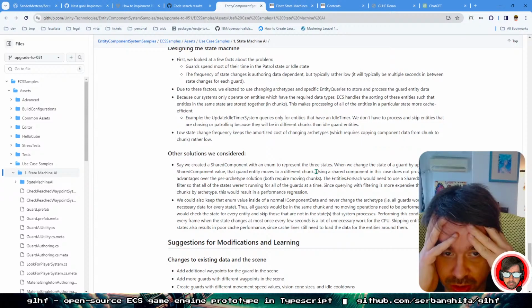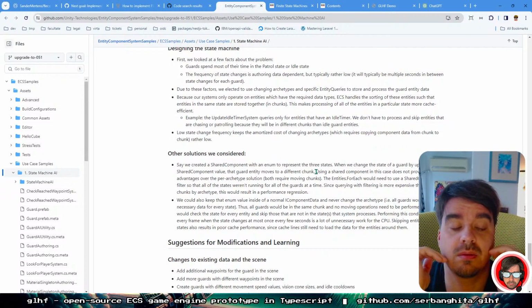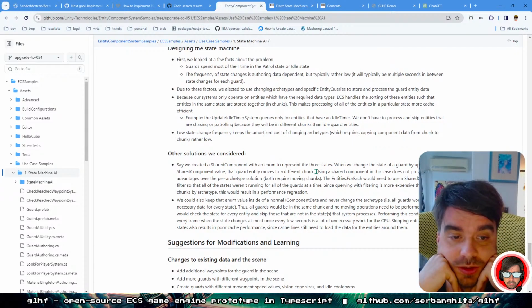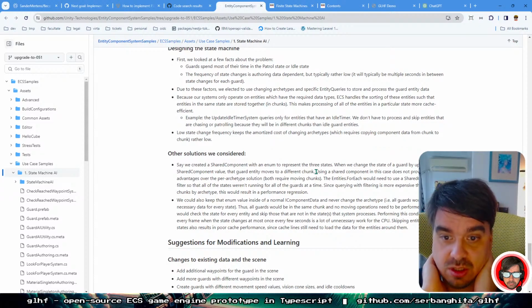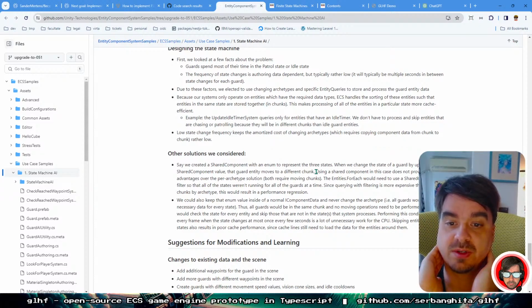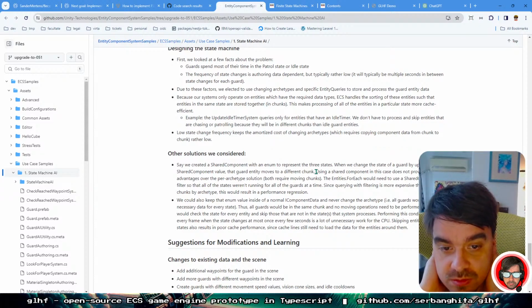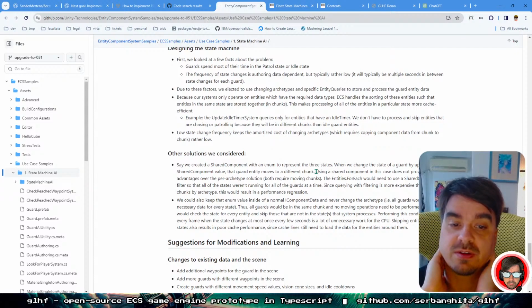Both require moving chunks. The entities for each would need to use a shared component filter so that all the states were running for all the guards at the time. Since querying with filtering is more expensive than separating chunks by archetype, this would result in a performance regression.